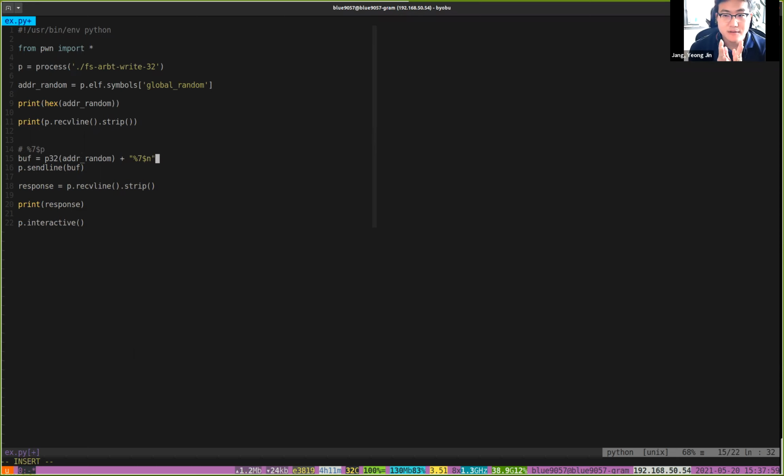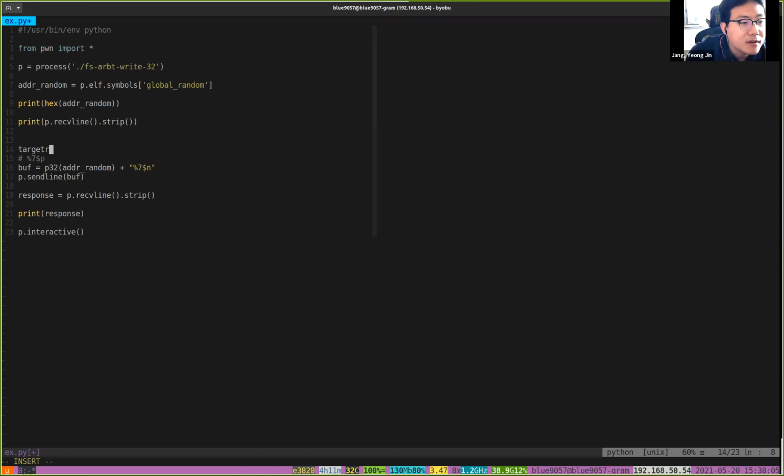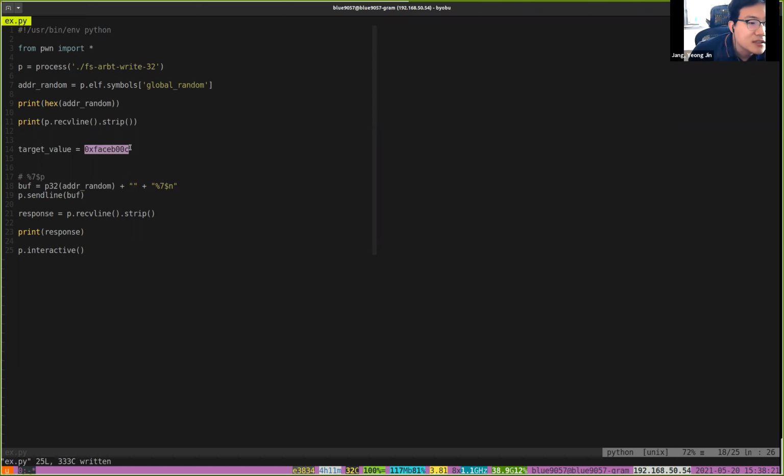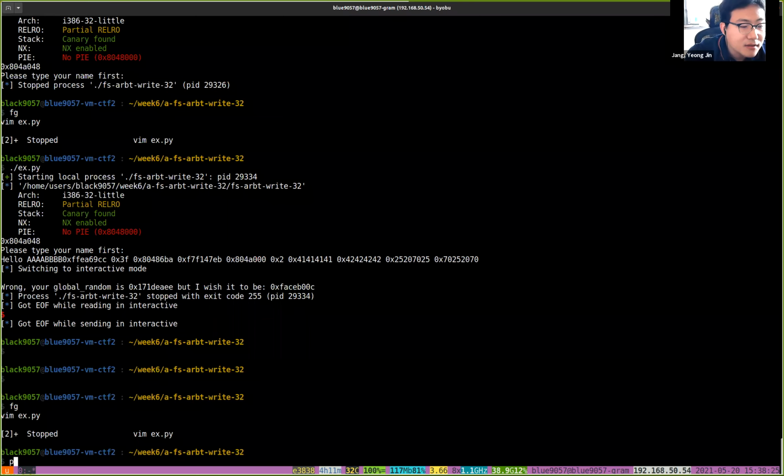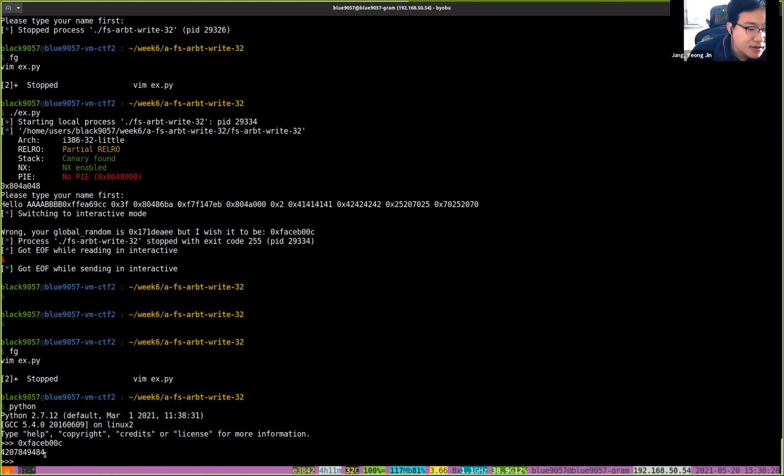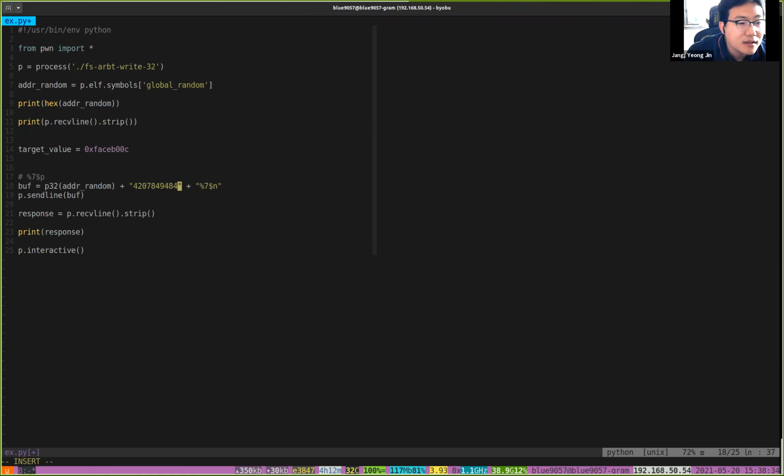But then what kind of value would we like to write? Our target value is Facebook. To do that, we need to make the number of characters printed that number. If I change this into a decimal integer, then it's around 4.2 billion. Many characters. Then I can do percent this many characters, x, and %n.